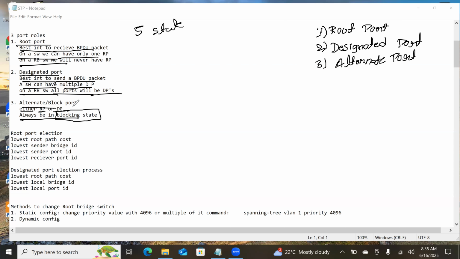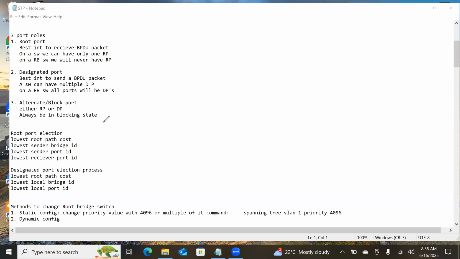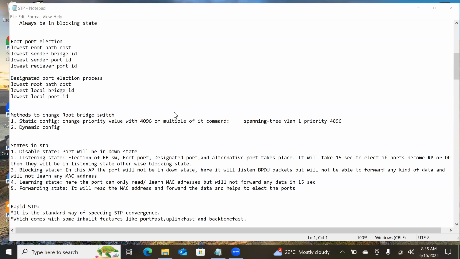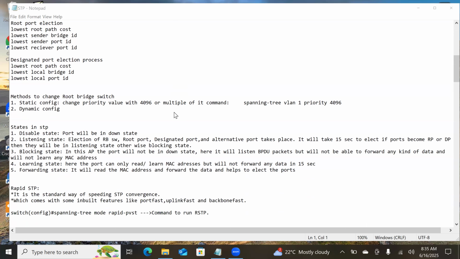That third state is a blocking state, we are going to see later. So this alternate port will be in the block state, and this alternate port is really important in STP. Because of this only we will be able to stop the broadcast storm that is created in the topology. Understood? Now we will see how the election process works for the root port and designated port.